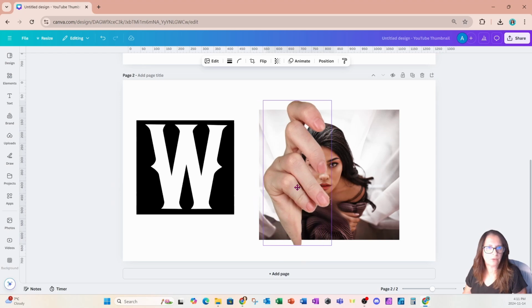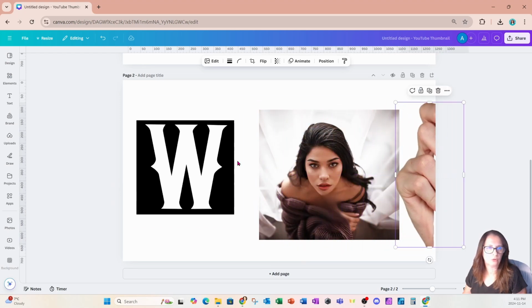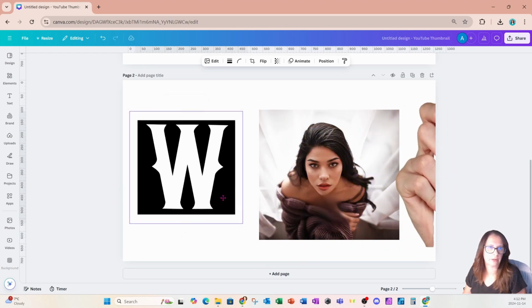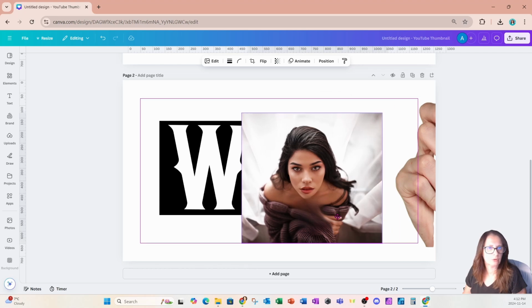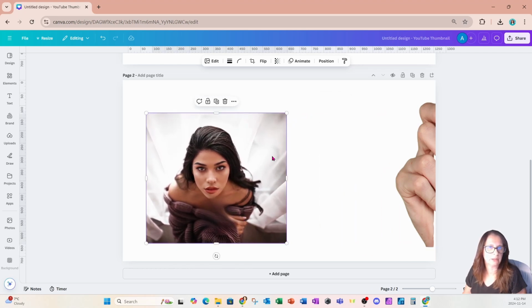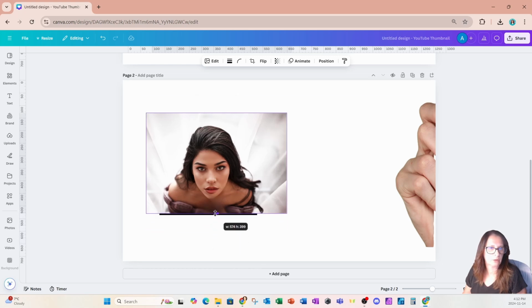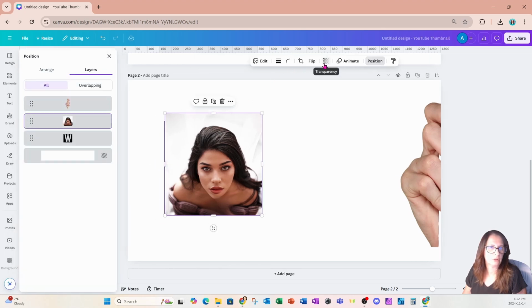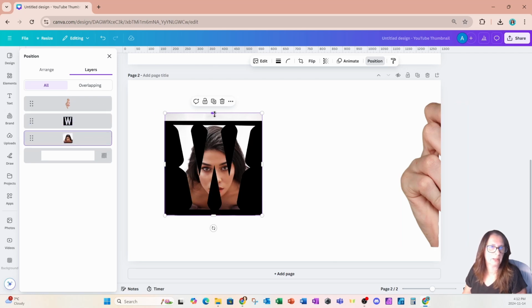All right, so we have all of the elements that we need to finish off our design. So what I'm going to do is place this image in behind my W. And really, I just want the face. So I'm just going to do a little bit of cropping here. And I'm going to position her face behind the W like that. And I'm just going to do a little bit more cropping.